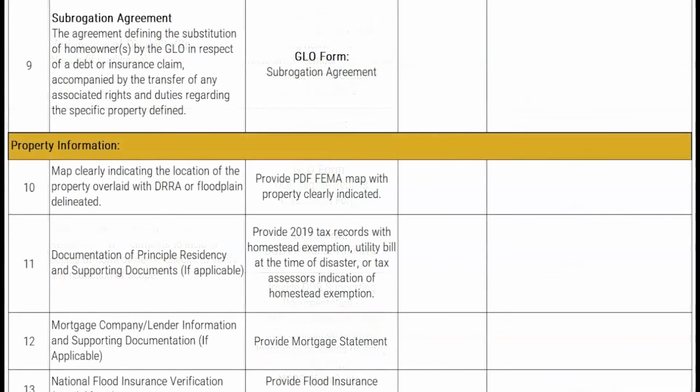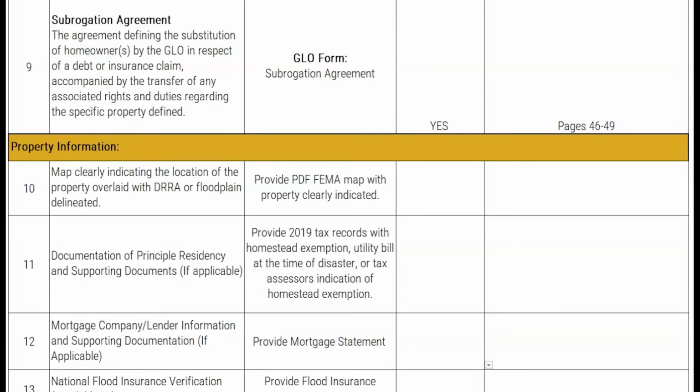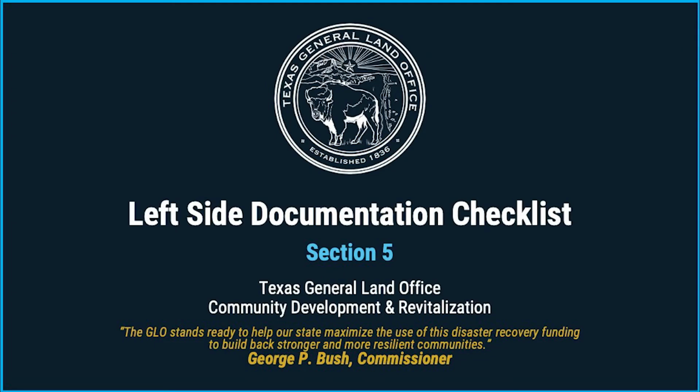In number 9 on the checklist, subrecipients must input the completed GLO form subrogation agreement. The subrogation agreement is the agreement defining the substitution of homeowners by the GLO in respect of a debt or insurance claim, accompanied by the transfer of any associated rights and duties regarding the specific property defined. Every applicant file should have a completed, signed, and dated copy of the subrogation agreement. See the instructional video on the subrogation agreement for more information on the form. After inputting the form in the file, subrecipients should check yes, no, or NA if they included the form and any comments on the form or its location.